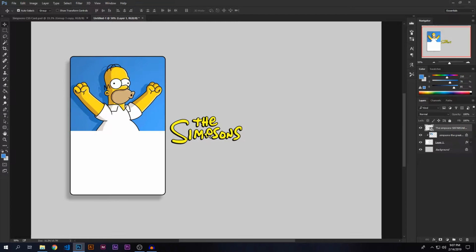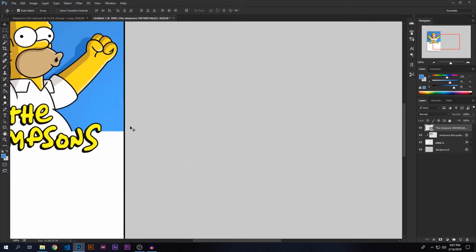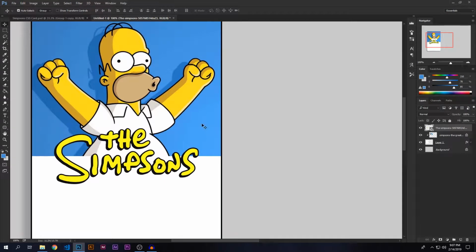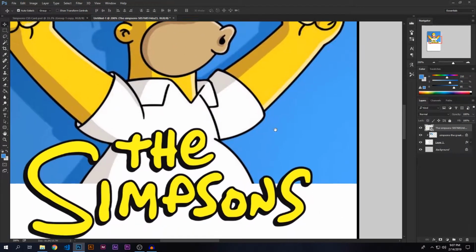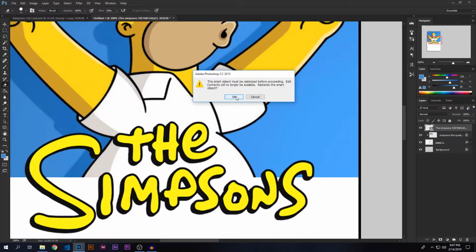So let's grab the logo again. Let's put it somewhere here. That looks good, in the center. Now, if you see, when I zoom in, the yellow of the logo doesn't match Homer's yellow, so we're going to fix that. Just select the logo layer, hit E again, click to unlock it.